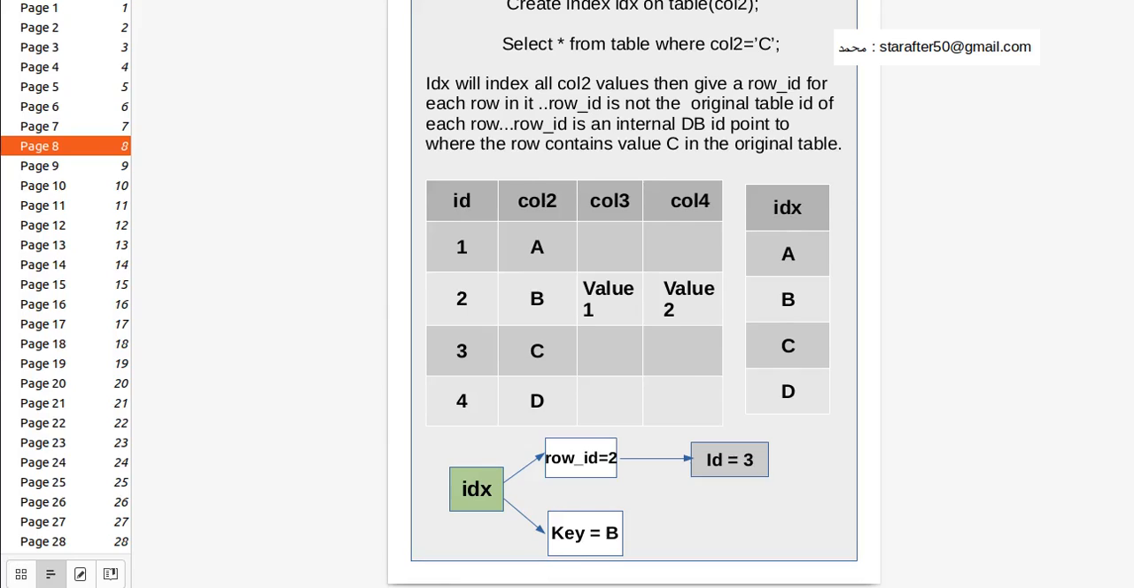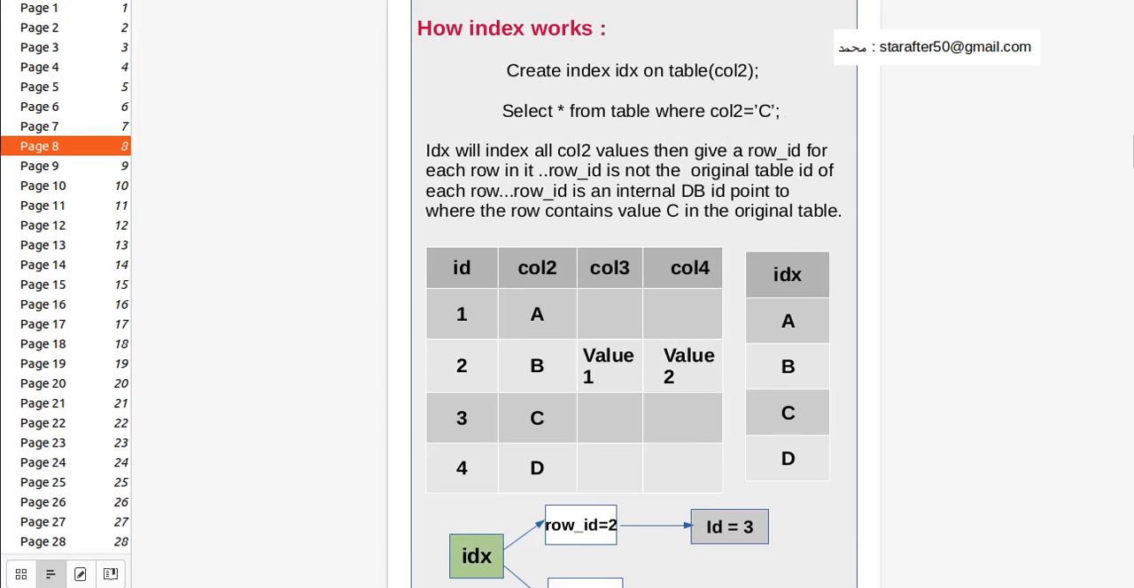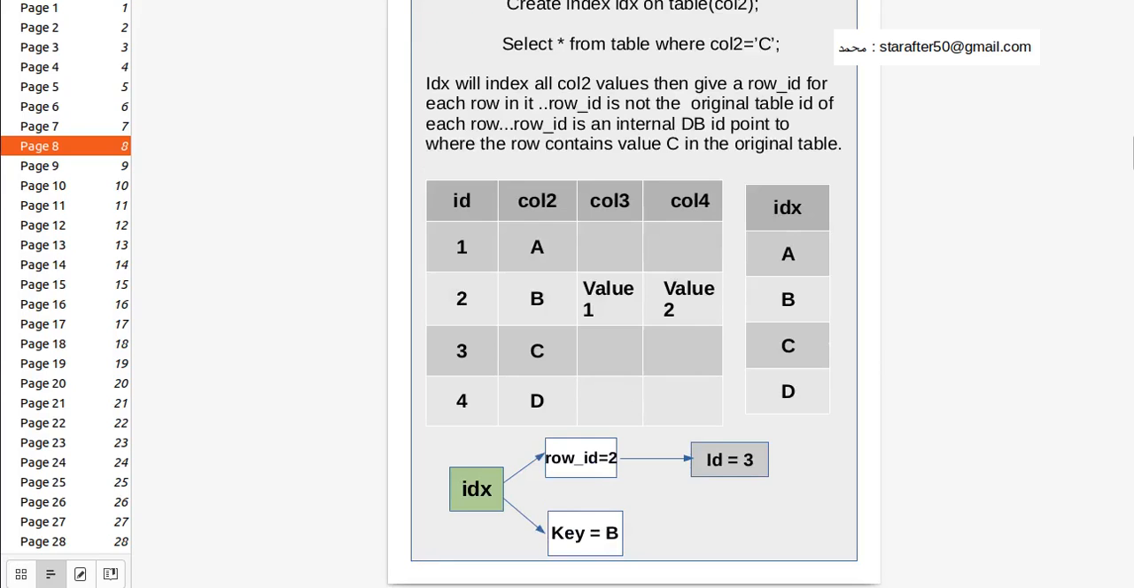Now remember, if we do a normal CREATE INDEX, all the values of this column will be saved. If we do CREATE UNIQUE INDEX, then only the values that are not duplicate will be saved. So give attention to this point. When you create a unique index, only the values that are not duplicate will be saved in the index.